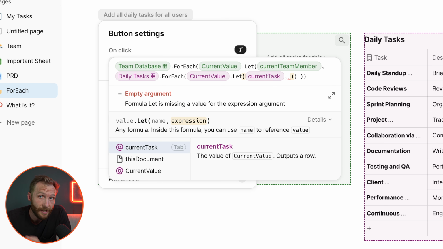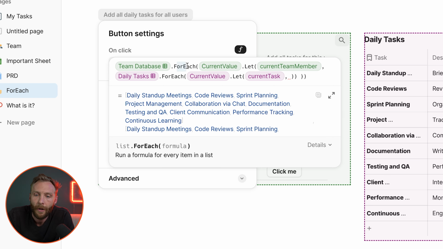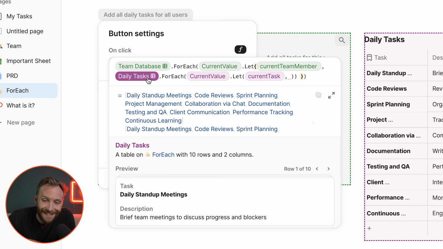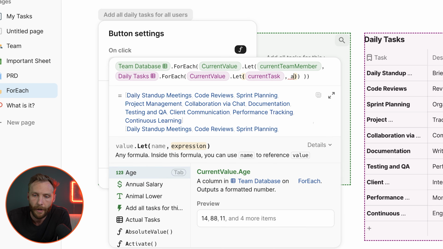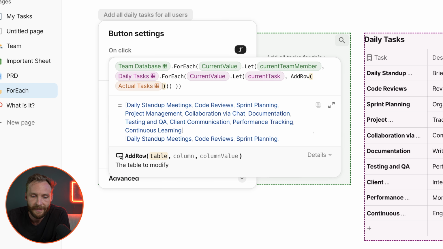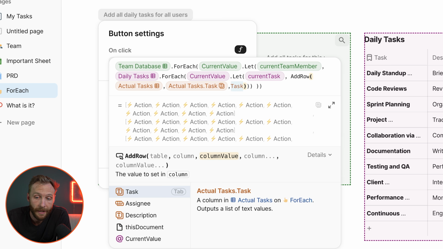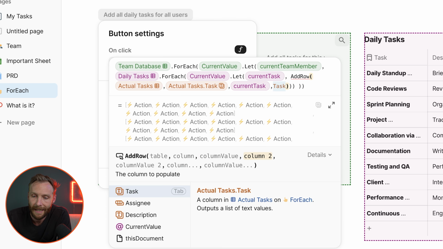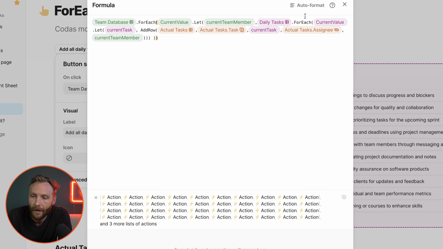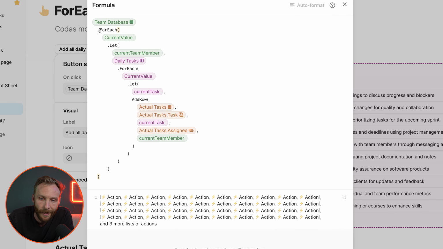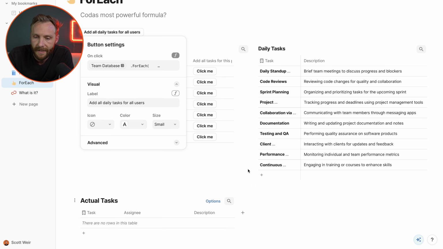All right, so what I've done in terms of this pattern is that I have taken the team database, ran a for each call, and named the current value. I took my second list, and named its current value as well. Now I'm just going to say add row. So add row to actual tasks. And the task, we're going to put the current task. Inside the assignee, we're going to put the current team member. And that is it. We can go ahead and auto format that. So that is a nested for each, because inside of this for each call, there is another for each call. I'm going to press done.